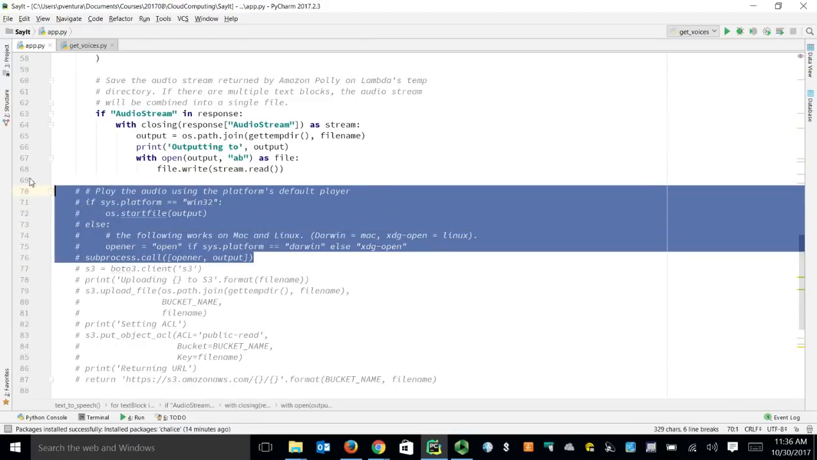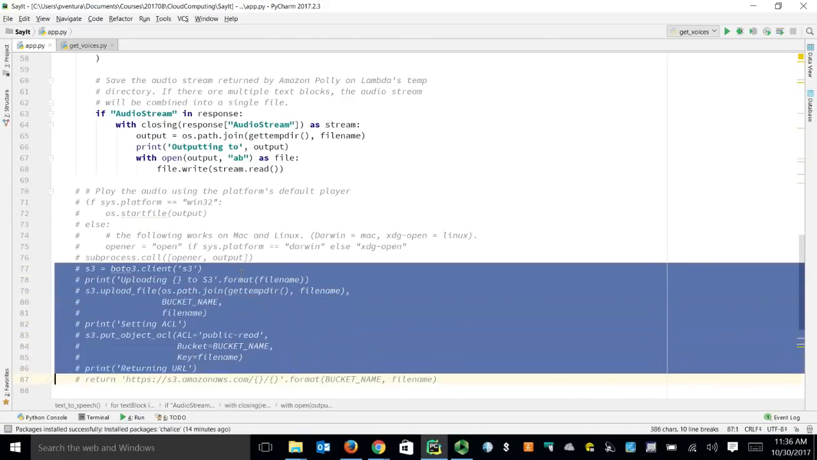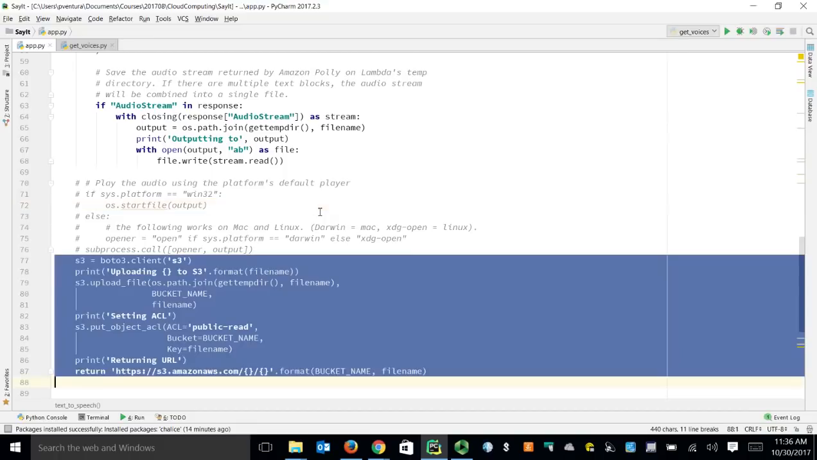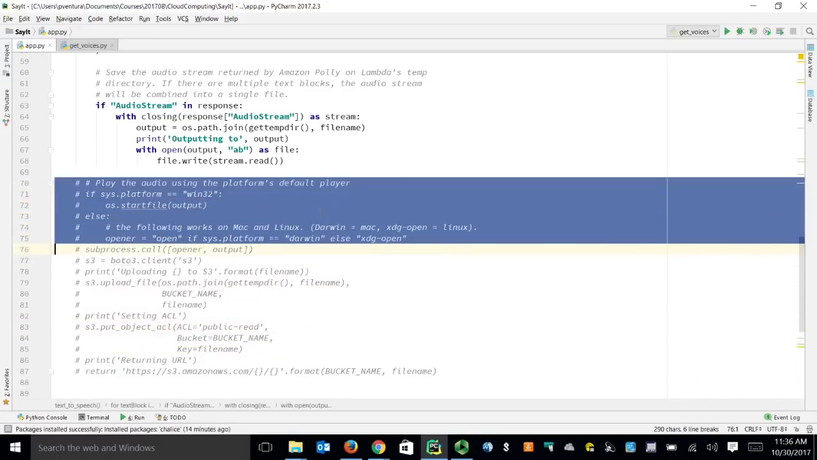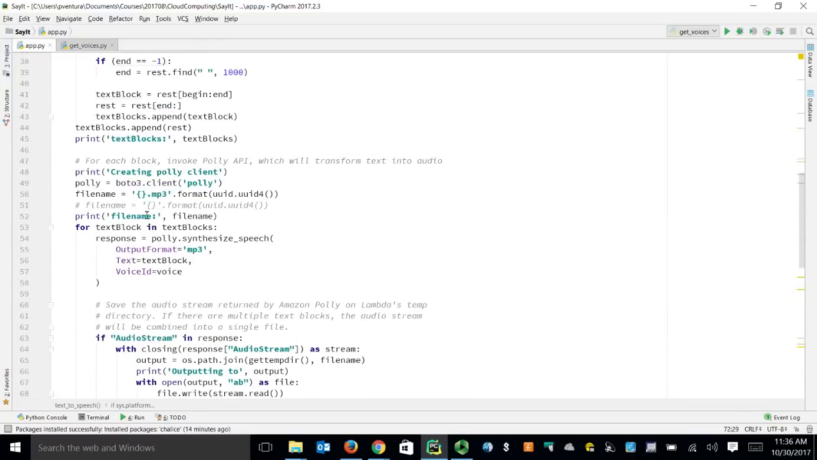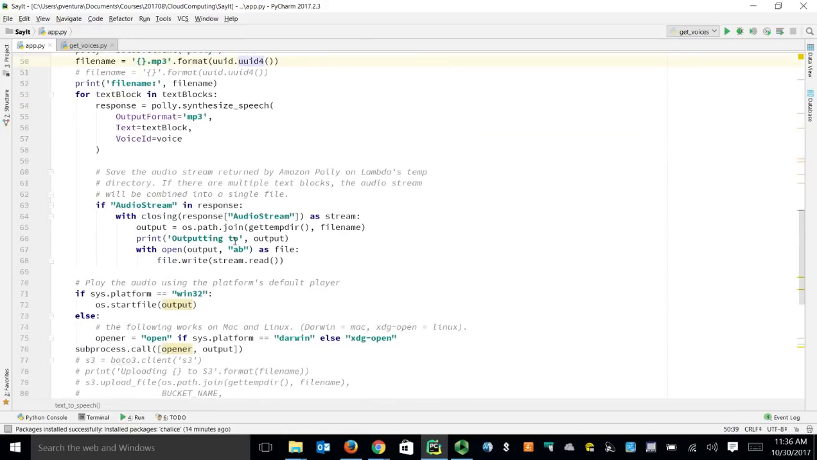Now let me change this back over. Where is the file getting saved, if you're saving the file somewhere? Yes, let's take a look at that. Notice the file name itself is this UUID. Then if you take a look here, this is where we actually decide where to save it.